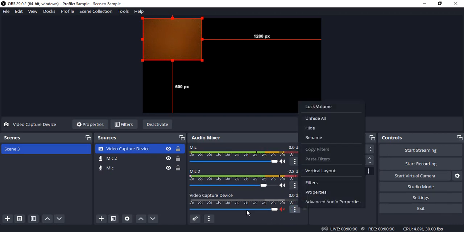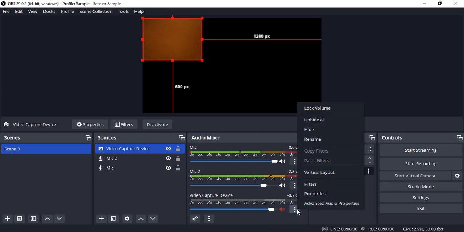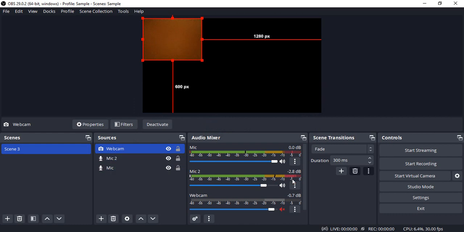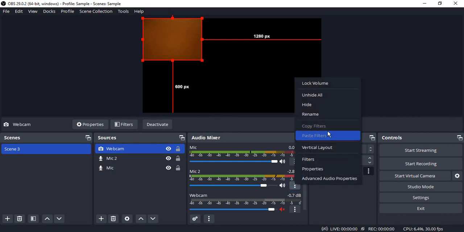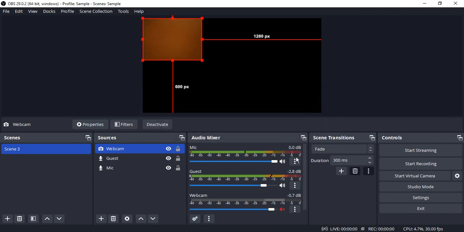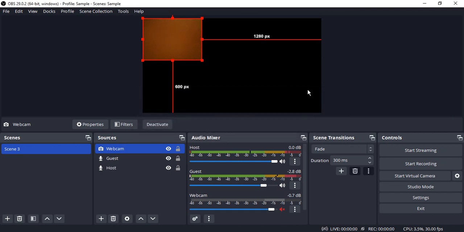If you want to rename any device, like the video capture device is not very consistent and not giving much information, just right click, click on rename and you can say that it is my webcam. Click on OK. Mic 2, suppose it is for my guest, so you can rename it to guest microphone, and this mic is for my host, so right click and rename it to host microphone. That is much better: this is the host audio, that's the guest audio and that's the webcam audio.